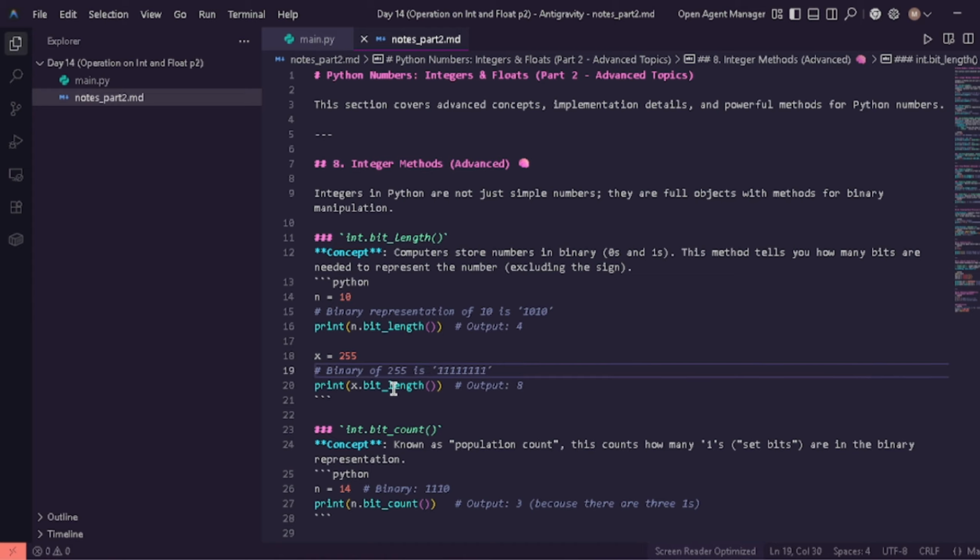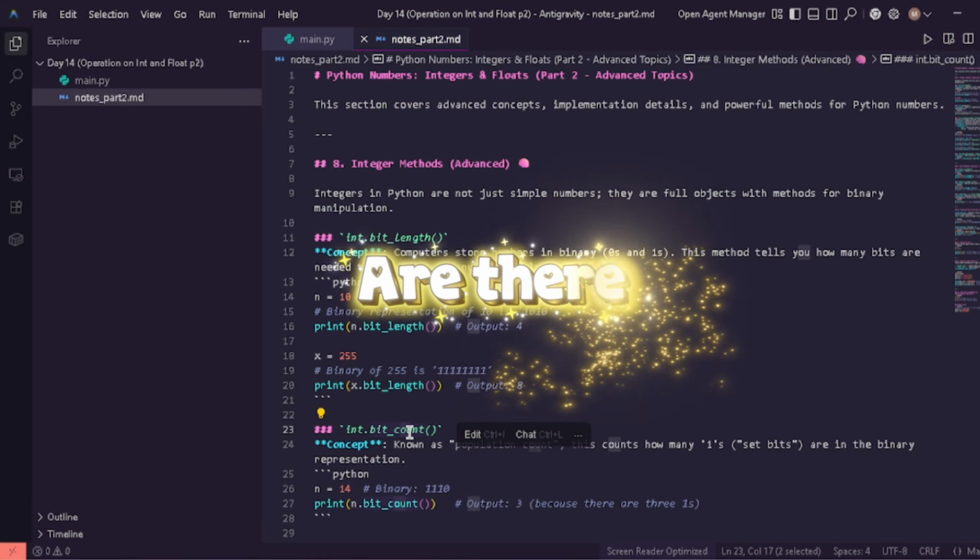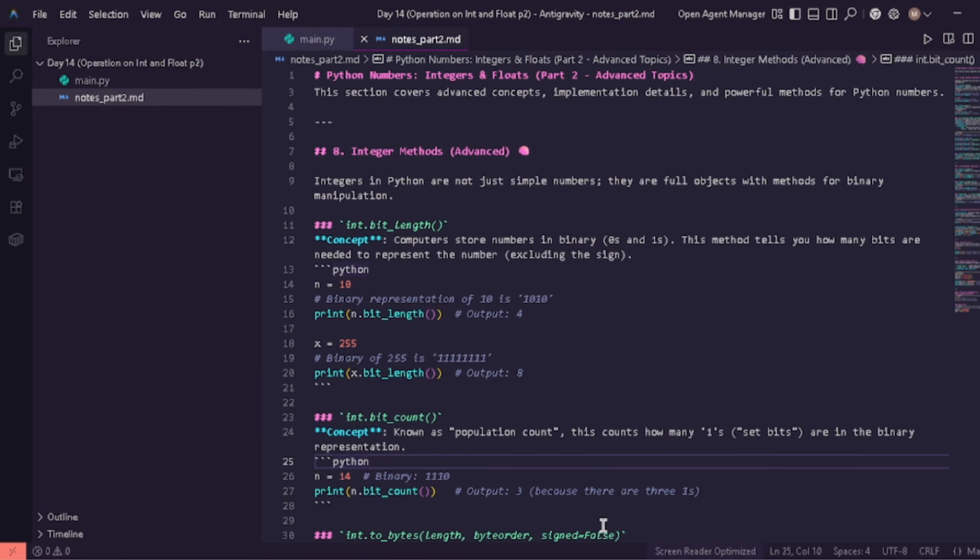After bit length, there is bit count. It always tells you how many ones there are. You can see here that the binary form of 14 is 1110. So when we run bit count, it gave 3, because there are 3 ones. Okay. After that, there is int to bytes.